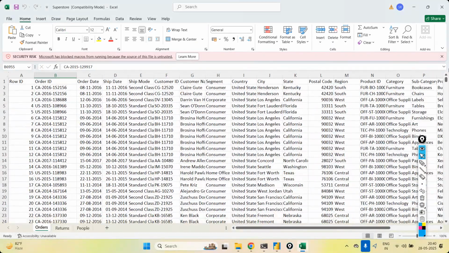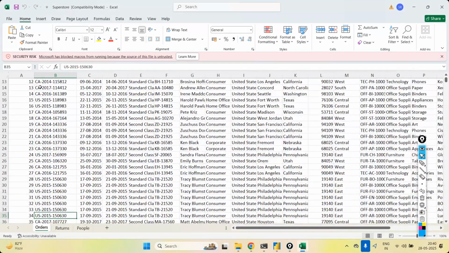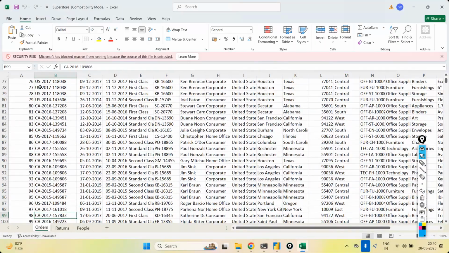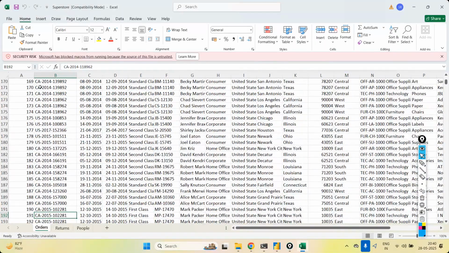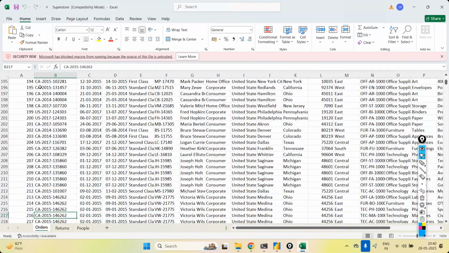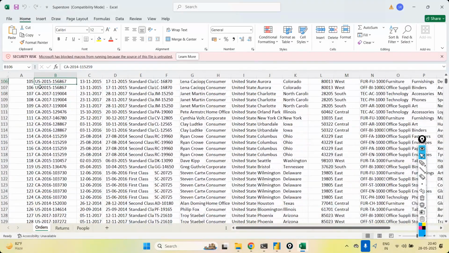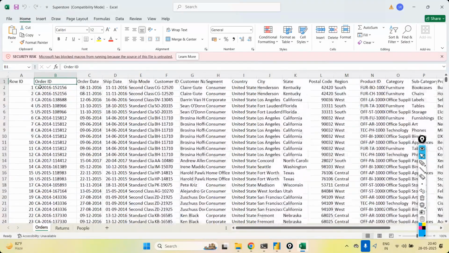In this, CA is there, US is there. The first two characters are CA or US, so it is not a state name. It is from either Canada or US. CA indicates Canada, US indicates USA. It is not the state name because I am observing only two characters, CA and US.